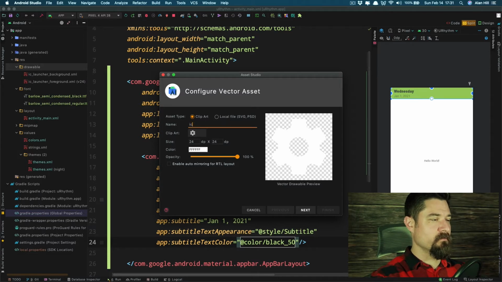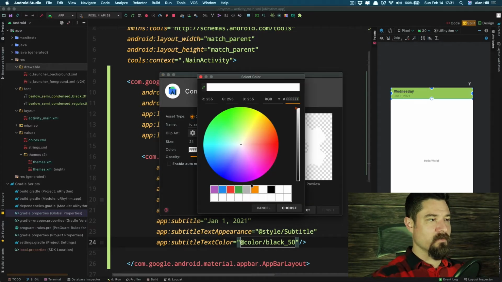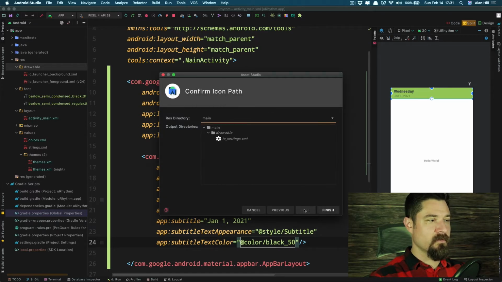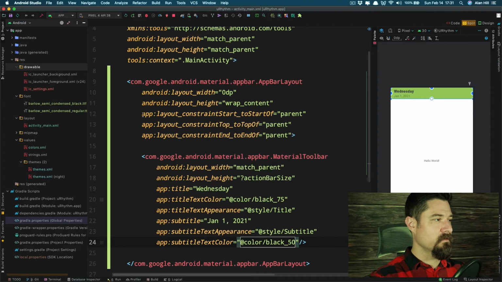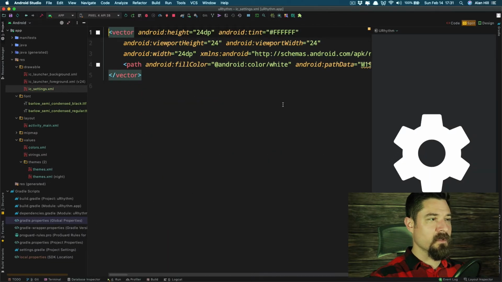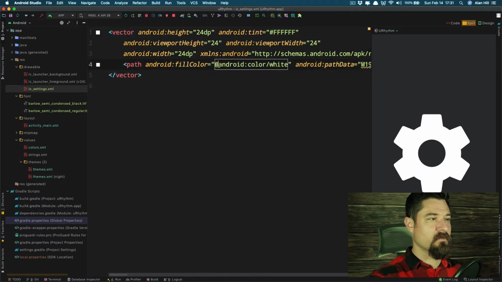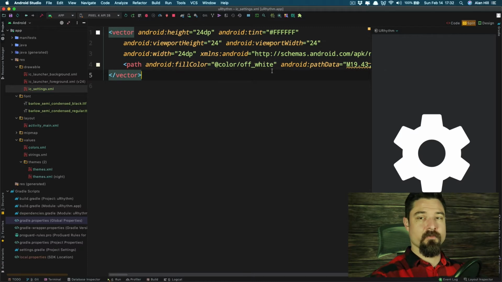Let's see, the color, it's going to be that for the moment. And I'll hit next. And I'll say OK. And then we're going to add that, and then I'm going to go in here, and for the color, instead of being this at Android, it's going to be at color off-white. So then that makes it look nice, looks like the rest of the app, the white that I use.